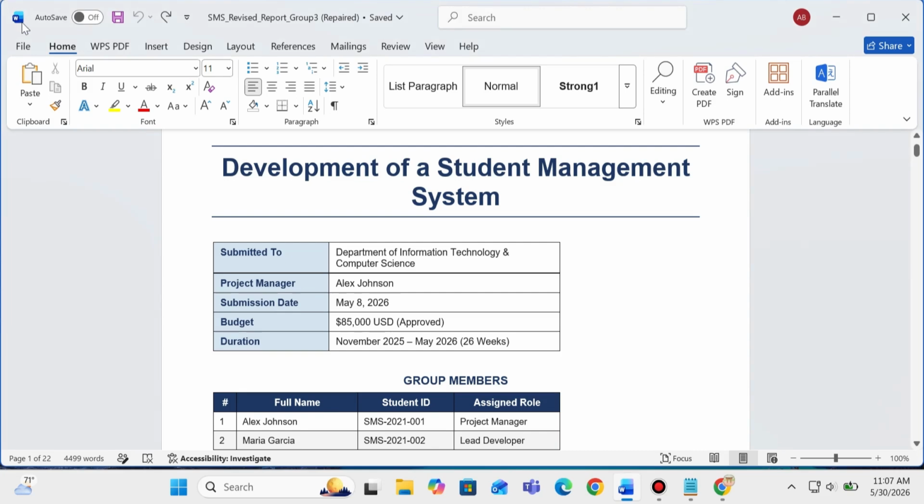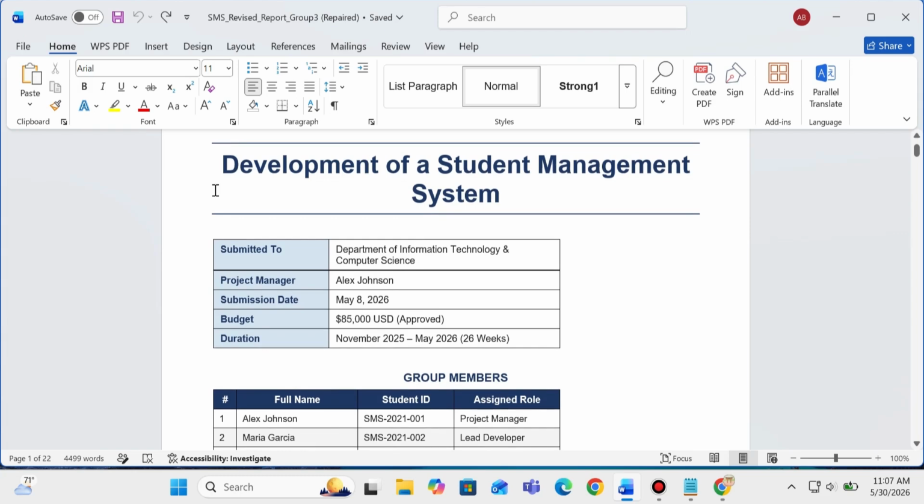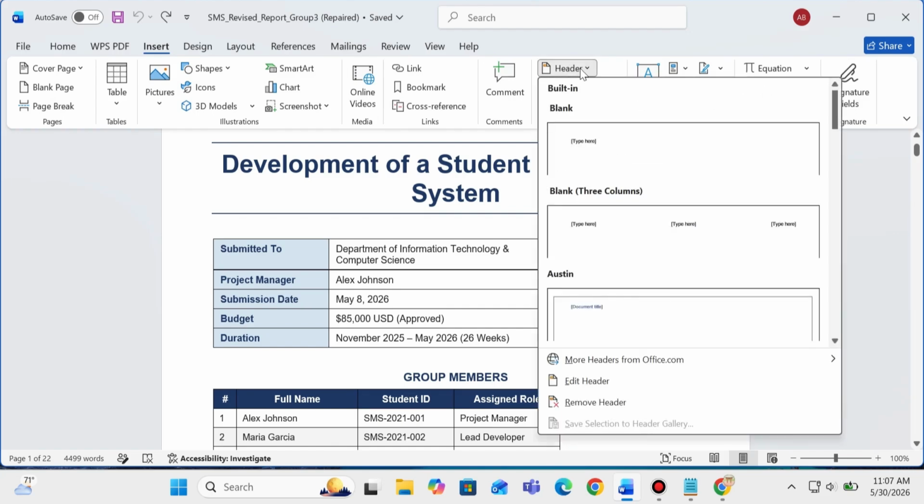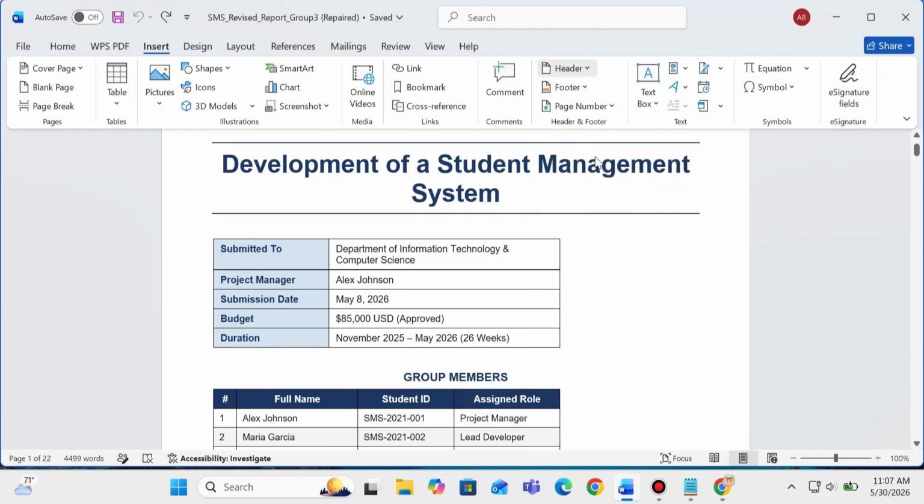The first thing is to open Microsoft Word on your computer and open the document you want to edit. Let us begin by adding a header. Click on the Insert tab at the top of the screen. In the Insert tab, click the Header button. A menu will appear showing different header styles. Select the style you prefer.